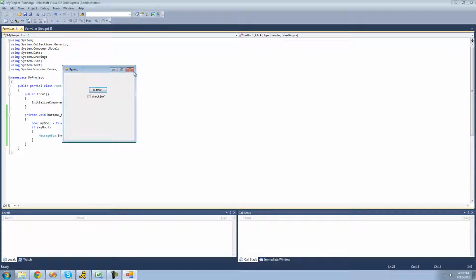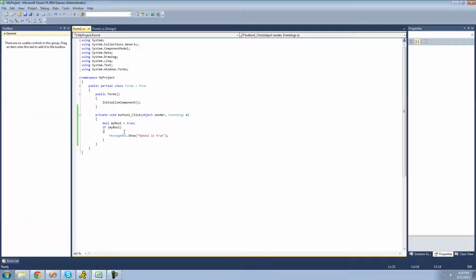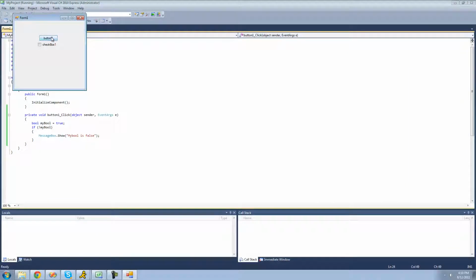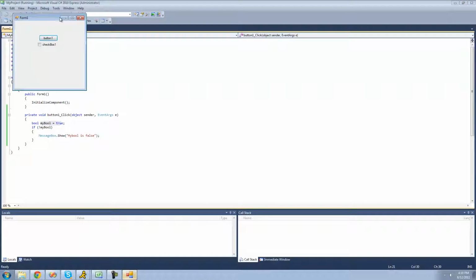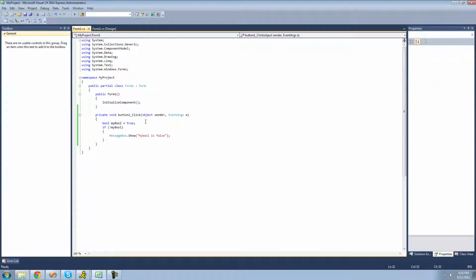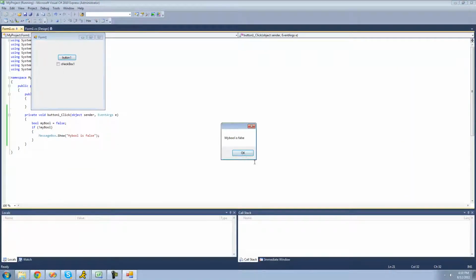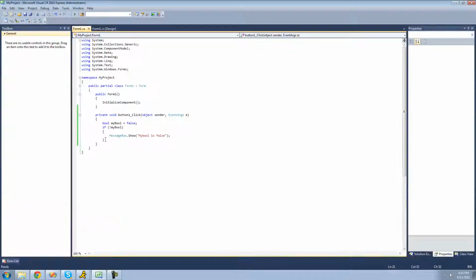Yep. But if we wanted to check to see if myBool is equal to false, we would just put an exclamation point right before myBool right there. So this is just saying if myBool equals false, then we just want to get a message box saying myBool is false. Alright, so let's just go ahead and debug and see if this works. And yep, since myBool isn't false, it's equal to true, we didn't get that message box. But if we were to go back here and set myBool equal to false, then we'll get that message box. Yep. Alright, perfect.